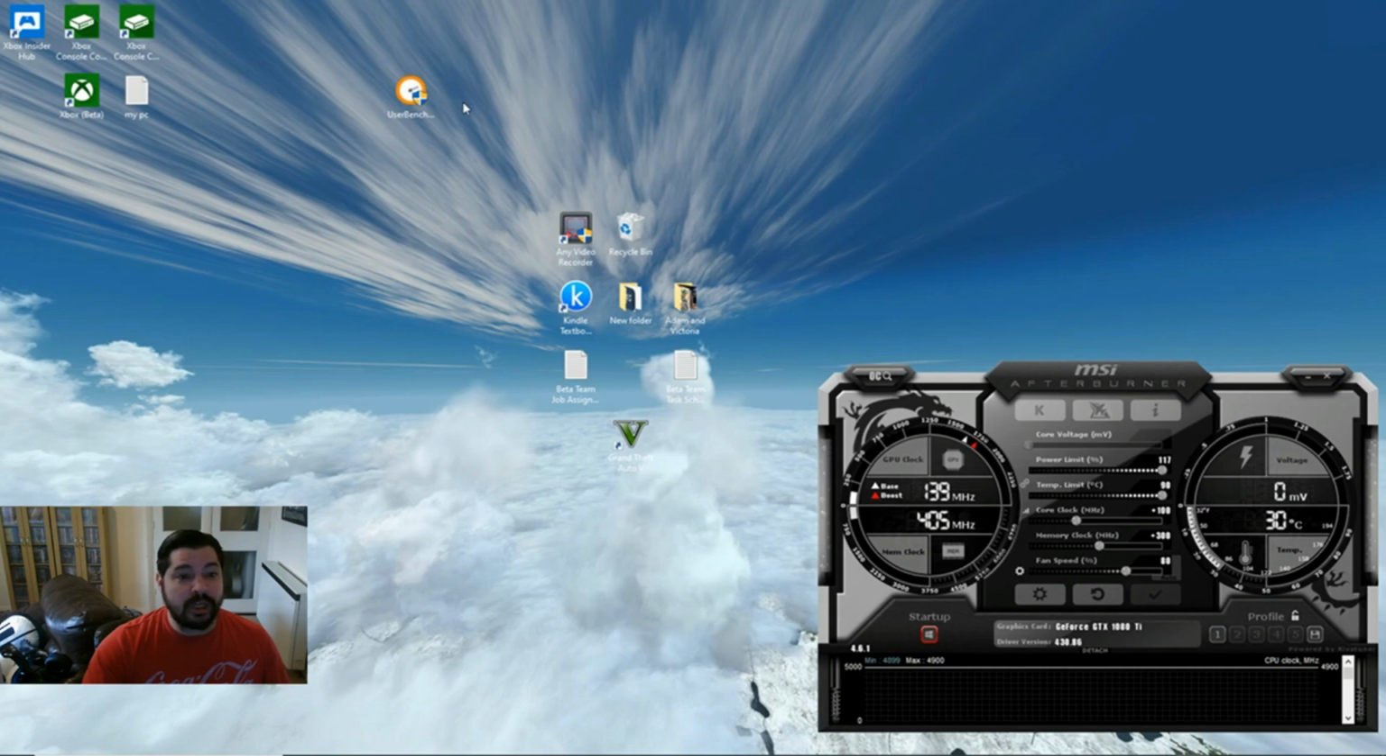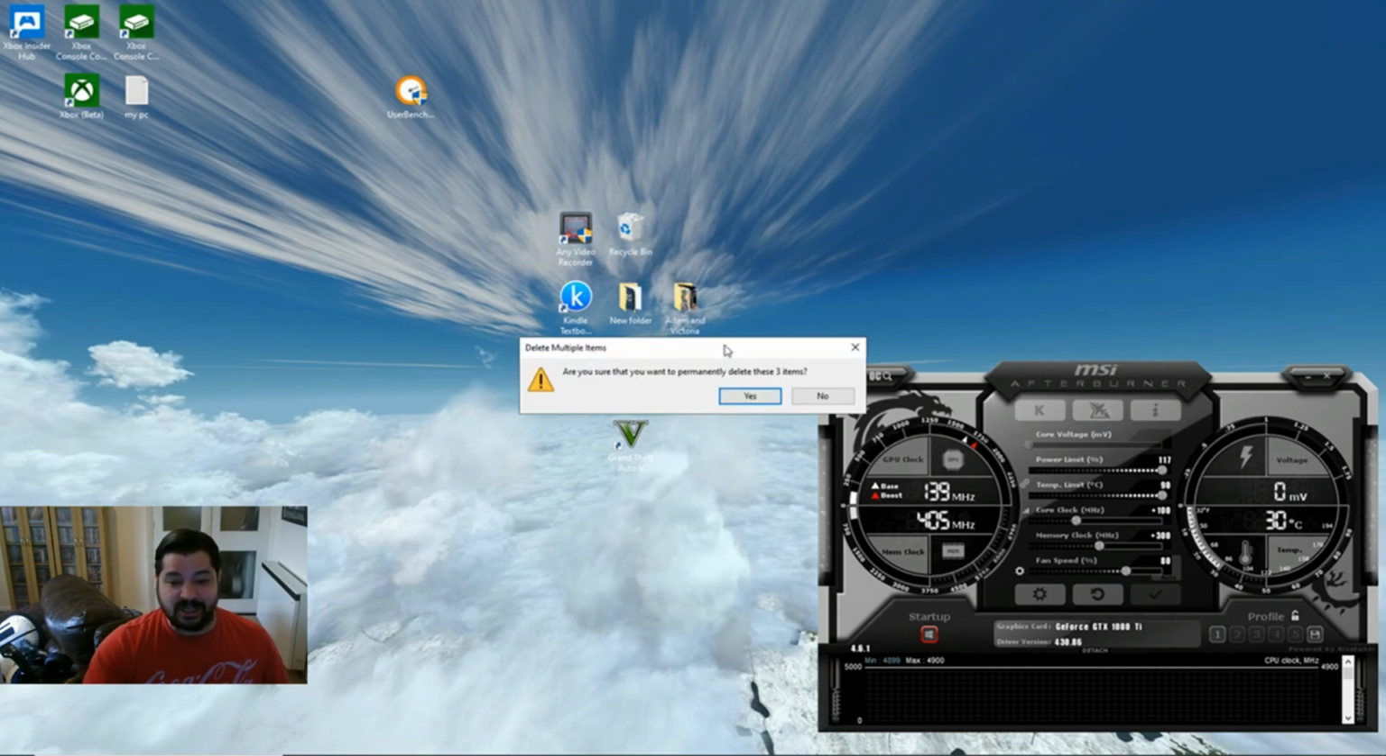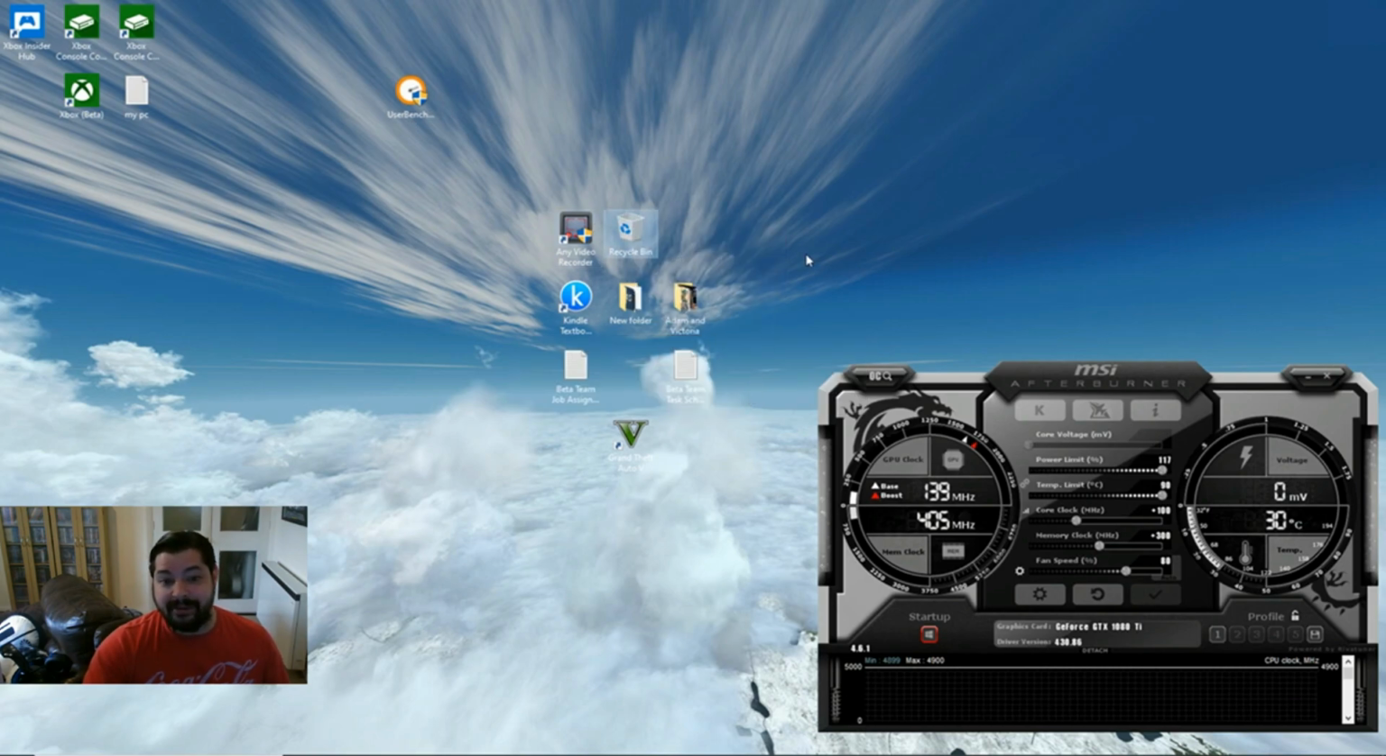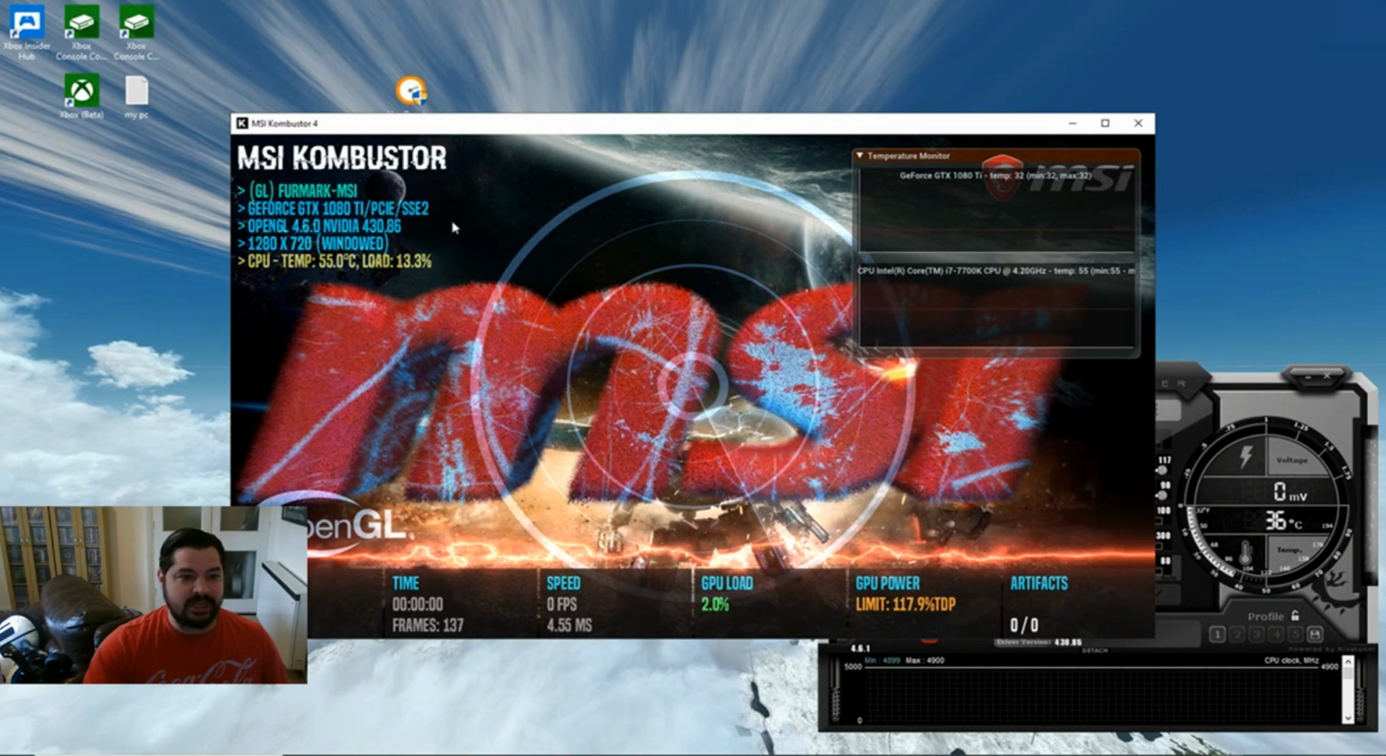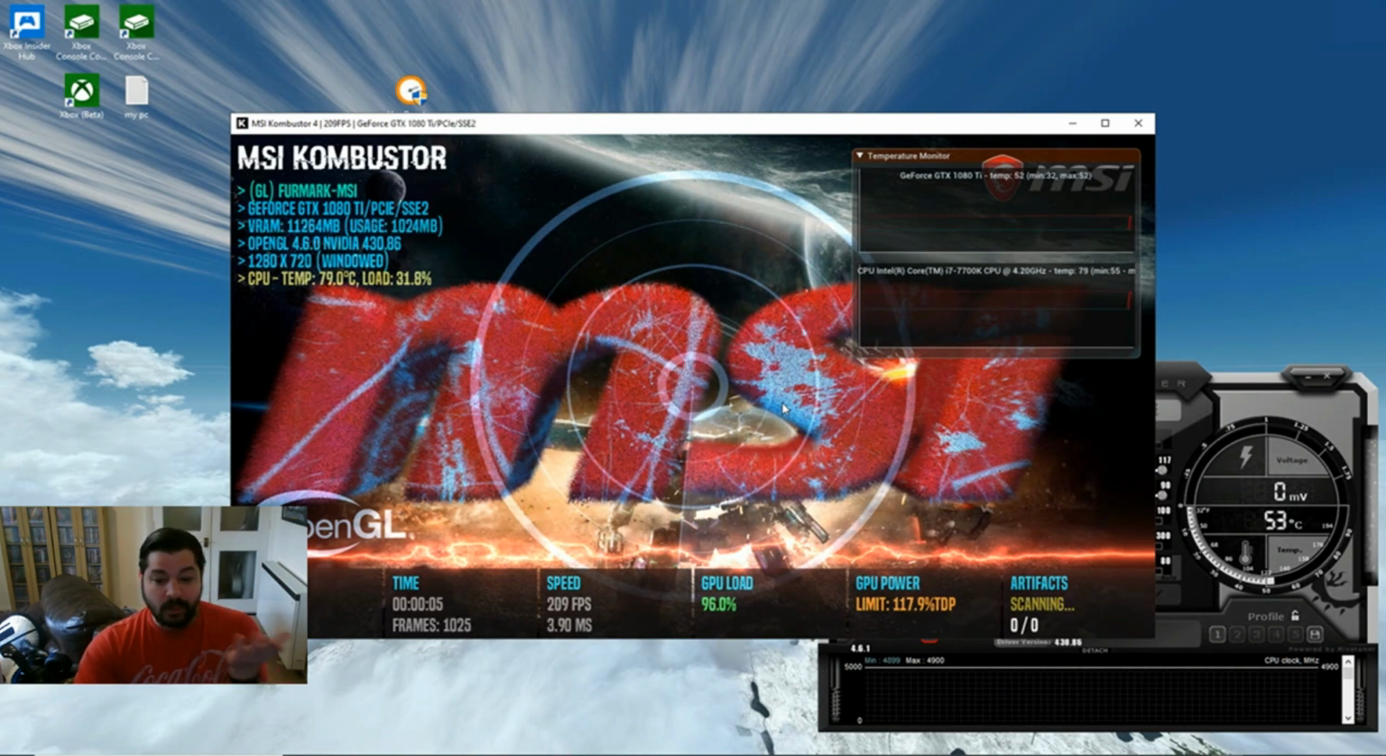Before I can run a UserBenchmark test, I've just got to run a graphics test to see if it's actually going to bite it when we go to do this test, because obviously I don't want to crash it. So I just have to start this up, and if this is glitchy at all, which I don't think it is, then we are good to go.